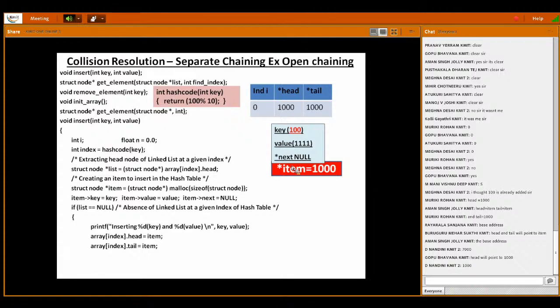Why 7000, Nandini? Yeah, you corrected yourself, right? So good. So you students are with me. So now my index 0 has got a linked list with only one node, which is here. So this is pointing here. This pointer is also pointing here because there is only one node. Now I have added the node.